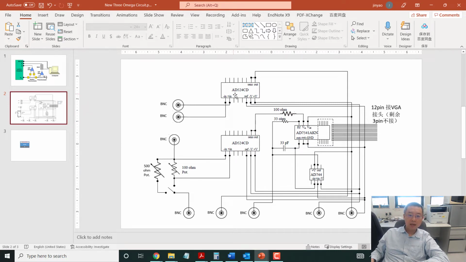This is the AD8524CD. This is an operational amplifier, but you can make it into a differential amplifier signal. And this is a 2 because one is connected to the device, and another is connected to the potentiometer.